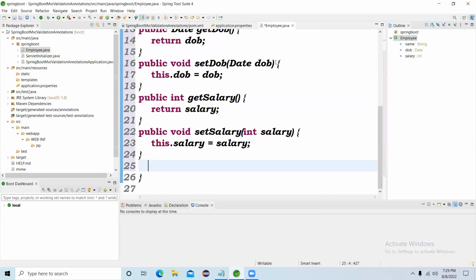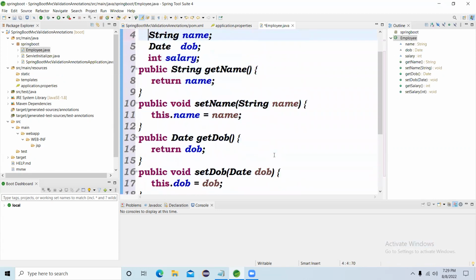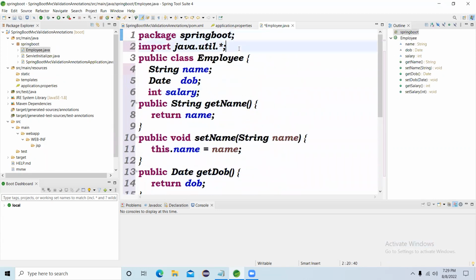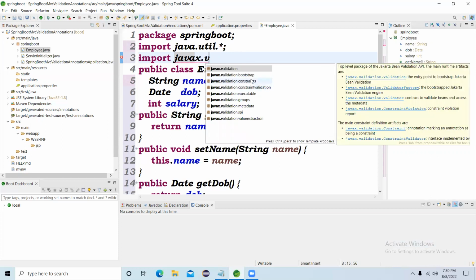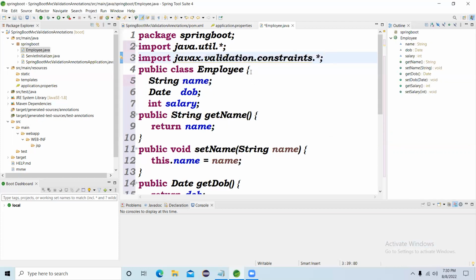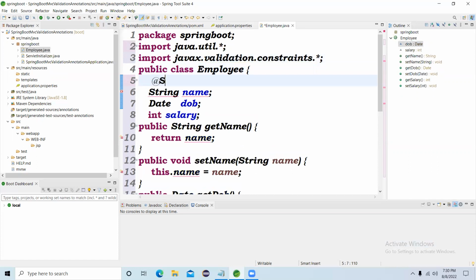Now, as I told you, we will use bean validation, that is javax.validation. The javax.validation.constraints package has those annotations. So the first annotation I'm going to use is the Size annotation. The Size annotation tells you the length of the characters you are going to enter. So the minimum length is 6, and the maximum length is 15.